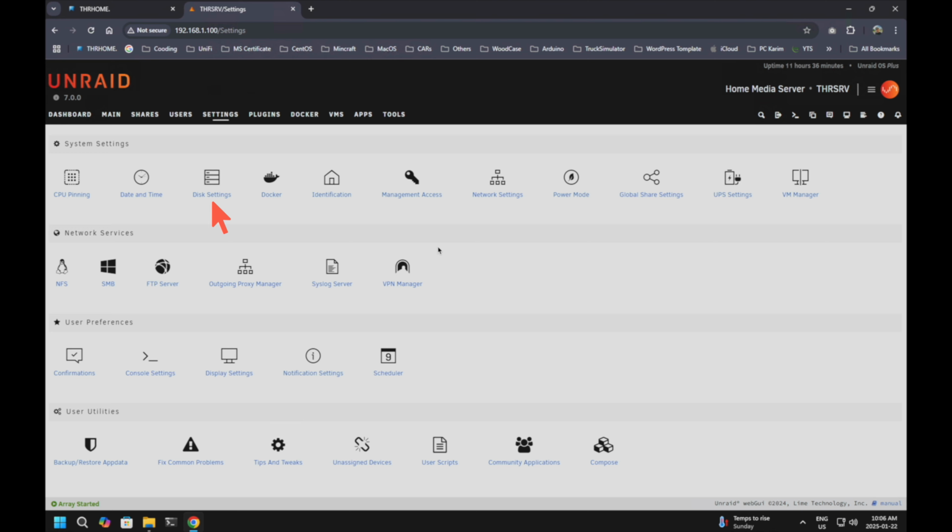Here, you can configure disk-related options such as spin-down timing, read/write performance settings, and file system preferences to optimize storage management. Docker settings. The Docker settings page lets you enable, configure, and manage containerized applications, including setting up storage paths and adjusting container networking. Management access. This section allows you to configure remote access, set up SSL certificates, and secure your server's web UI.